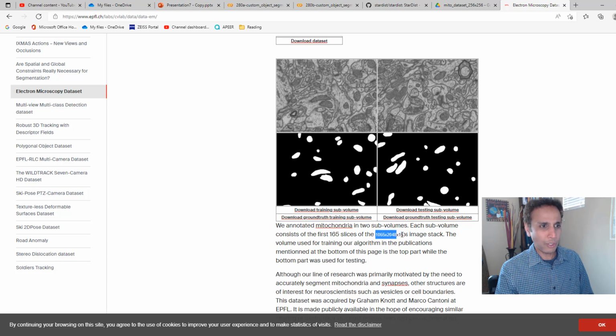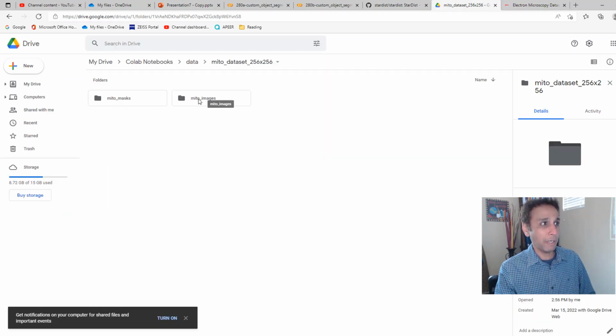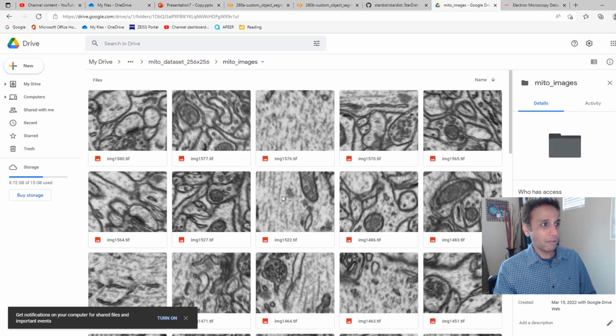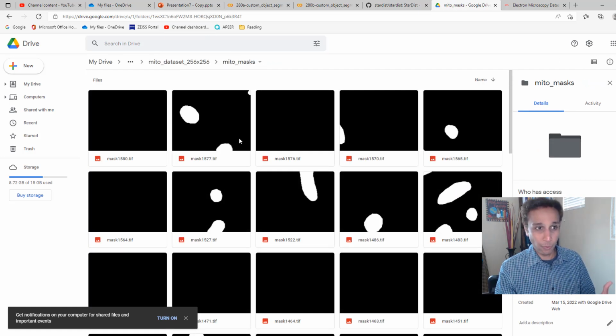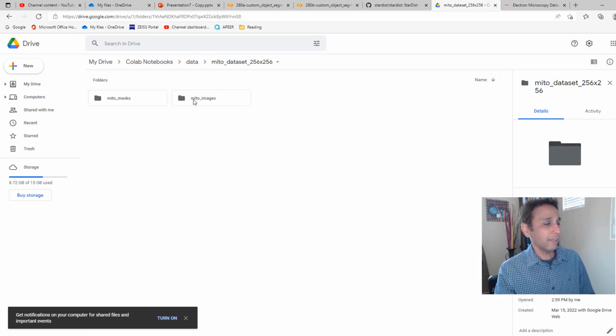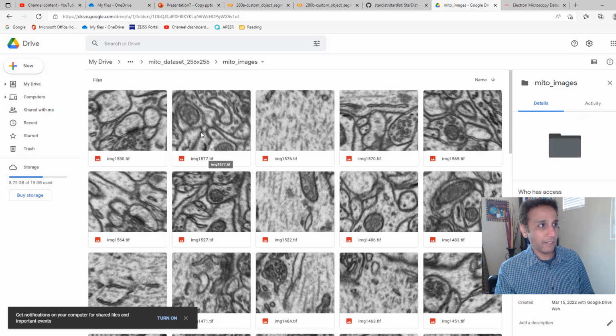I don't think they're all 1065, but whatever the size was, I divided them into 256 by 256 patches so I can actually do the training. And that's exactly what I have as part of my Mito dataset. You see my Mito images. They are 256 by 256 images. And if I go back and look at the Mito masks, I cropped the masks exactly the same way. So I have mask 1577 here. And if I go back, the second image, 1577, you see these two mitochondria right there.